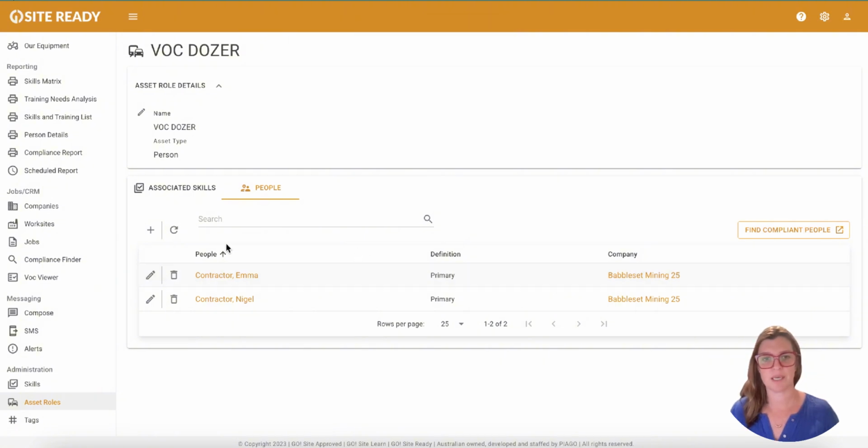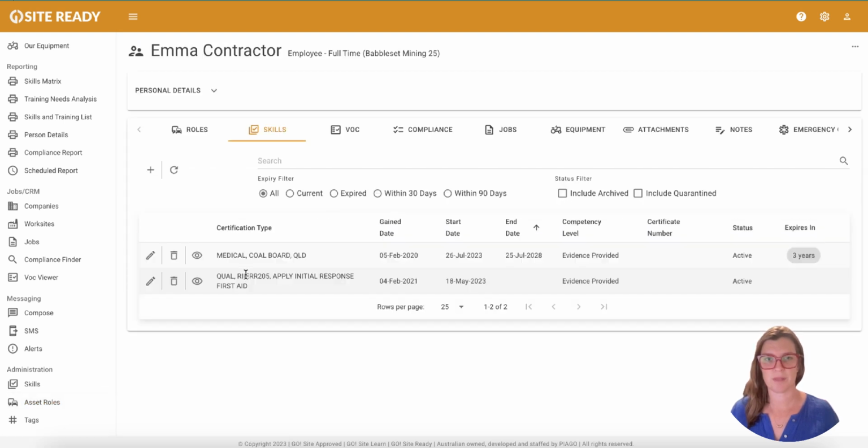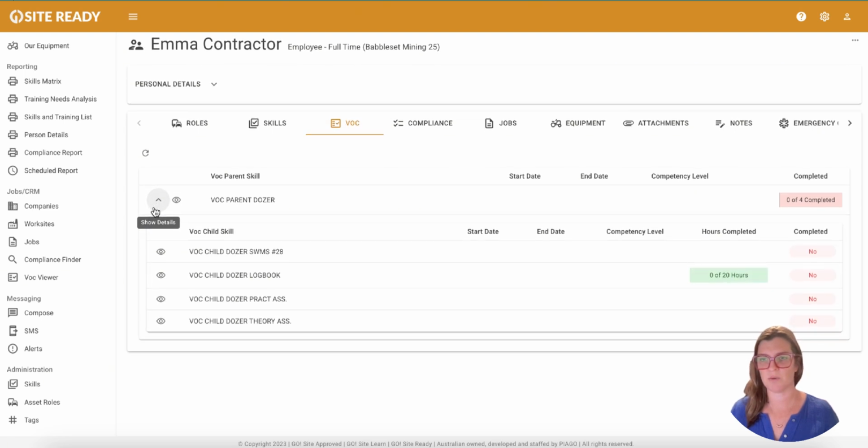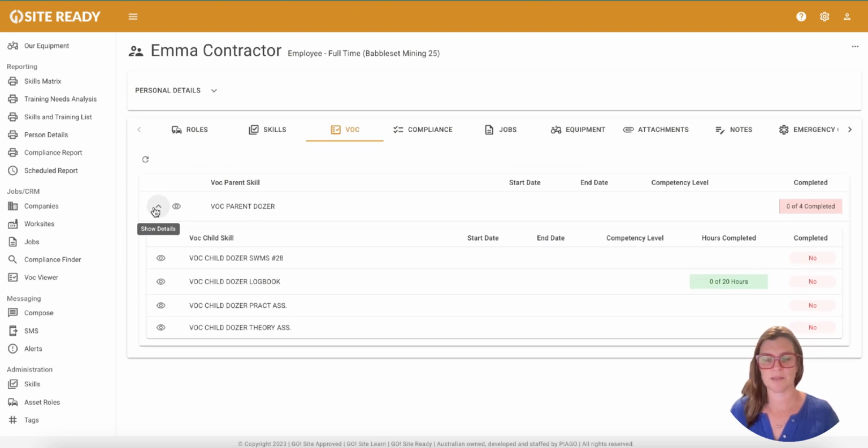Now that we've assigned a few people to this asset role, we're going to jump into their profile and we're going to have a look at how far into their training they are. So here we are inside Emma Contractor. I've clicked on the VoC button and here it is, all of the items, the parent and the child skills related to the DOSA VoC.